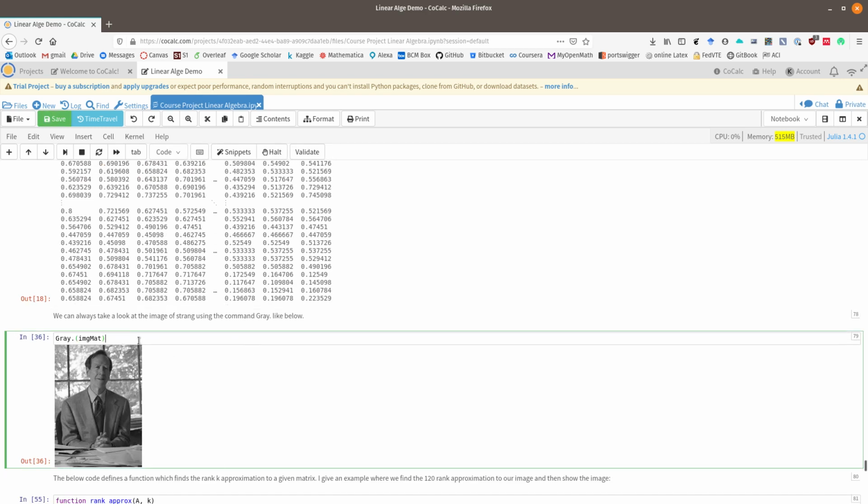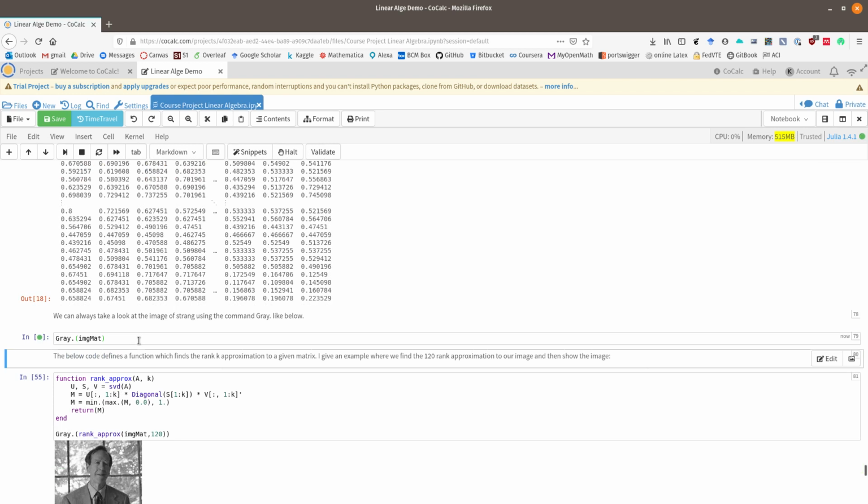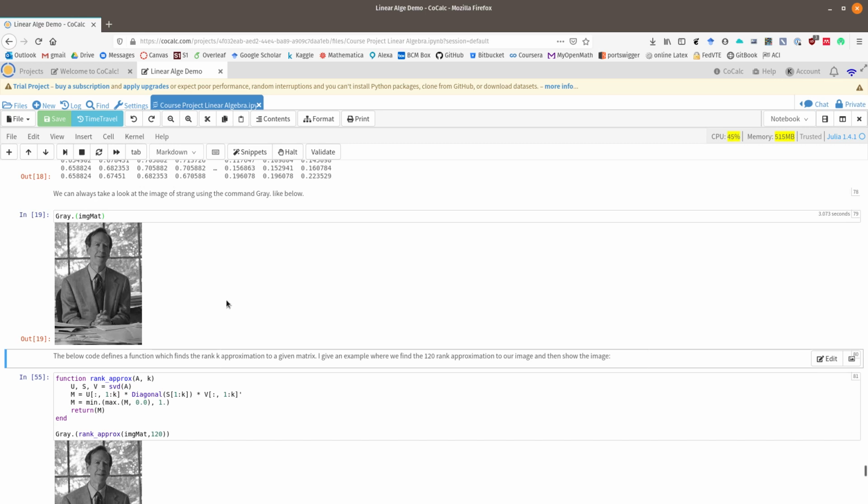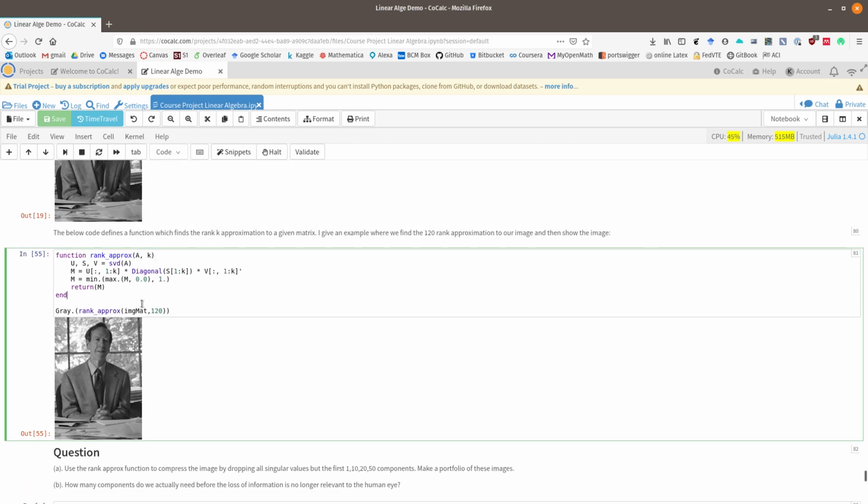And so if you want to see the image version of a matrix that's scaled this way, then you just do gray dot image map, right? So the idea, and what's gone over in the notes up there, is that we want to do these rank approximations, which means we're going to drop off some of the components of the image. And that allows us to save a lot on storage.